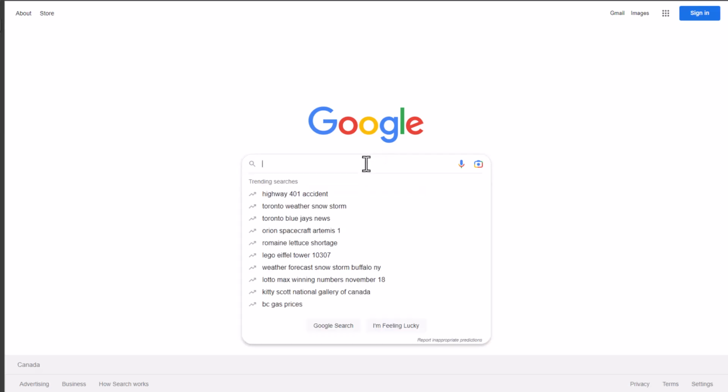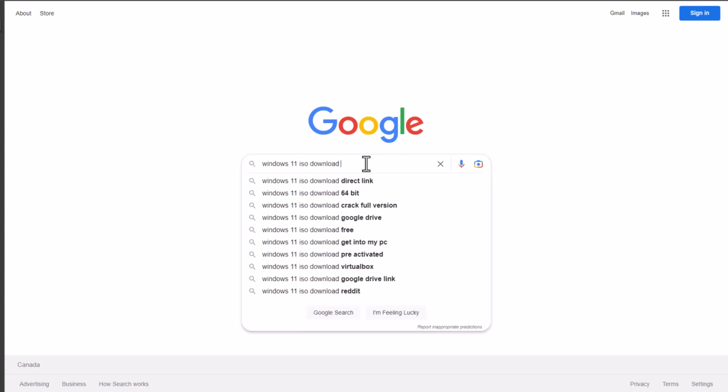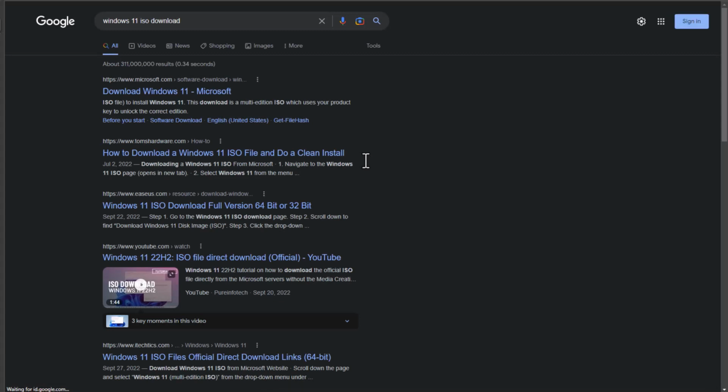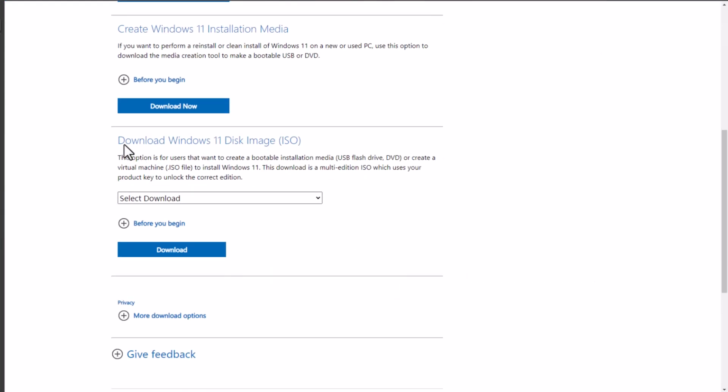To download the Windows 11 ISO file, open an Internet browser and, from your favorite search engine, search for Windows 11 ISO download. From the list, select the link from the Microsoft Software download site. On the open page, scroll down to Download Windows 11 Disk Image ISO.